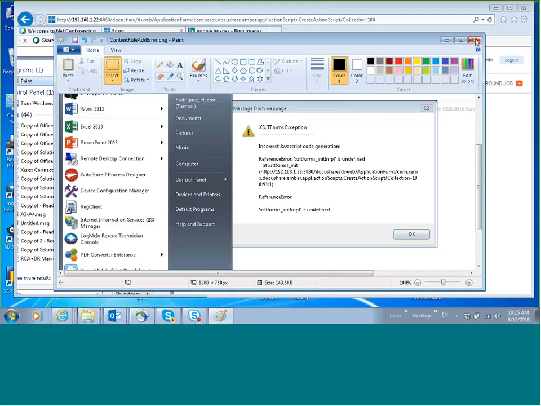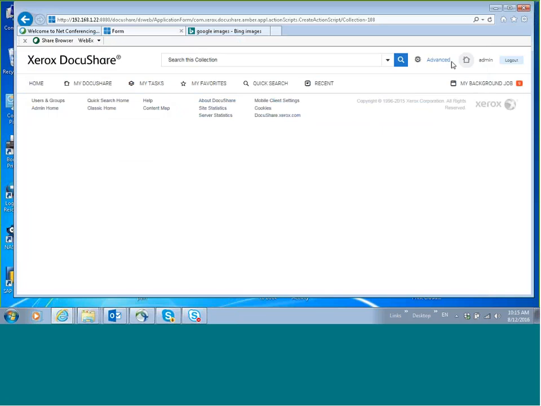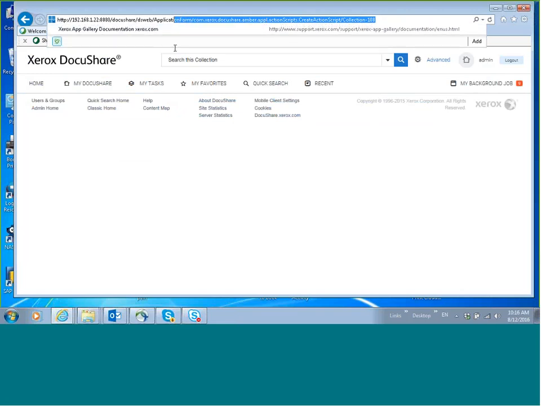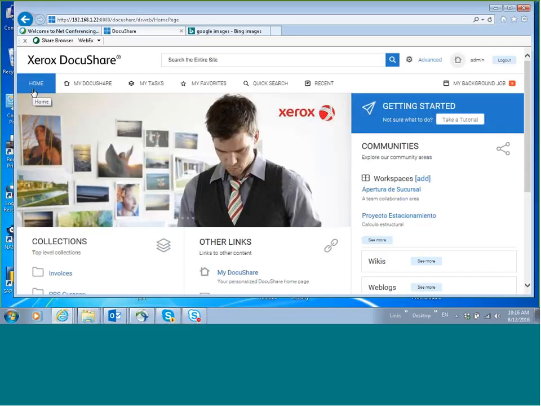Okay, so Hector, are you driving still? Nope. All right, so whoever's driving, let's restart DocuShare. And you can email me that error, and I can look into it. But let's go to services on the server itself. So if you could remote into the operating system of the server running DocuShare.